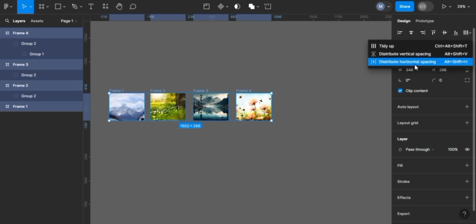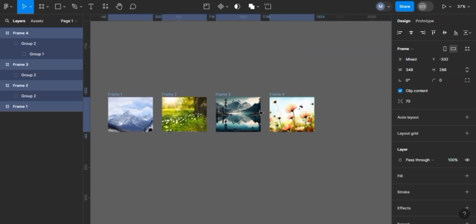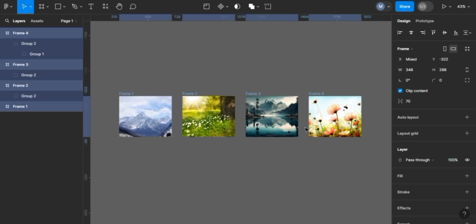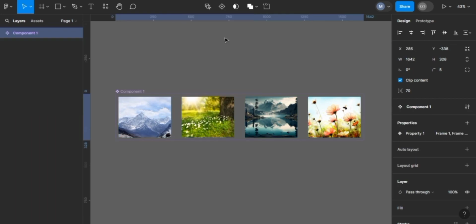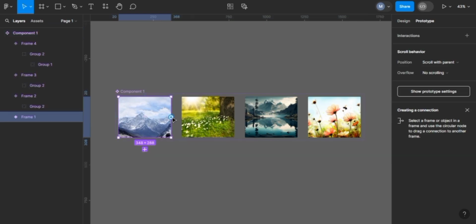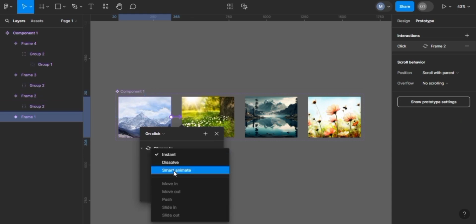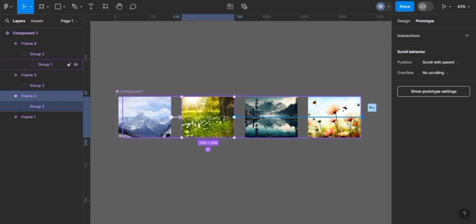Now select all and align it. Make a component of it. Now go to prototyping. Select on click, Smart Animate Ease Out 300 millisecond. Do the same with others.